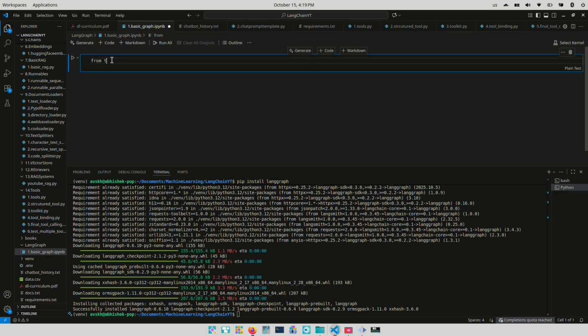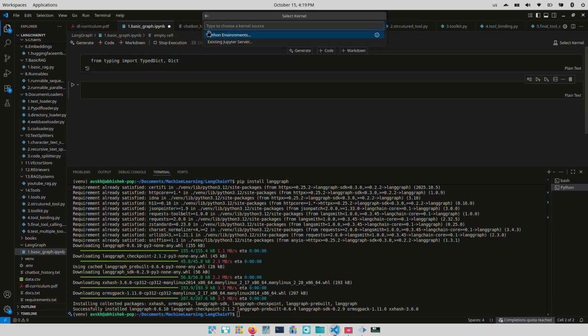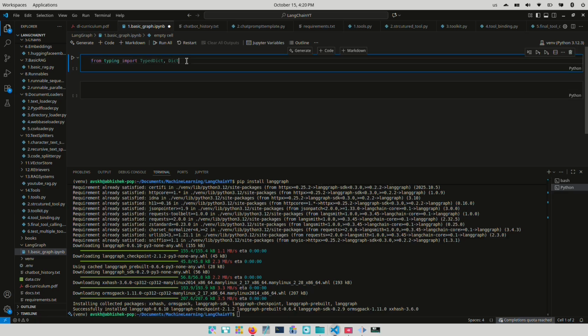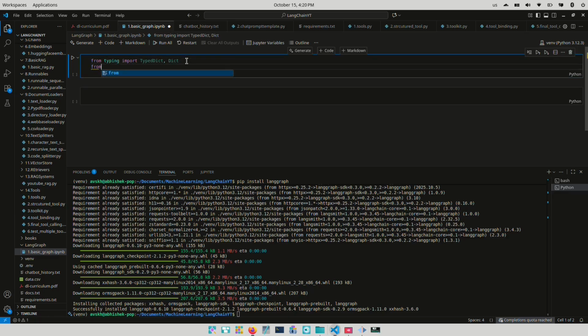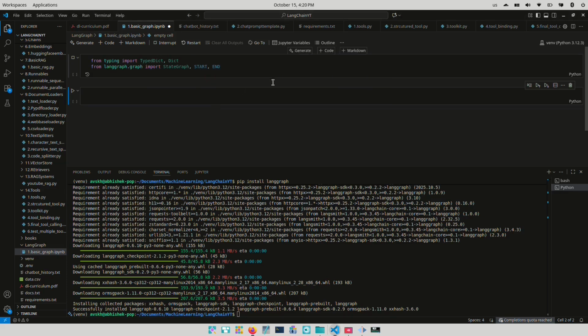So from typing, import TypedDict, and Dict. We'll run this and then select the interpreter here, Python environments, and then our recommended interpreter is this one. So as you can see, it can run the interpreter. Okay, I'd also like to import from langgraph.graph, import StateGraph, START, and then END. Okay, this is going to be our first import here. Okay, our first cell is running.